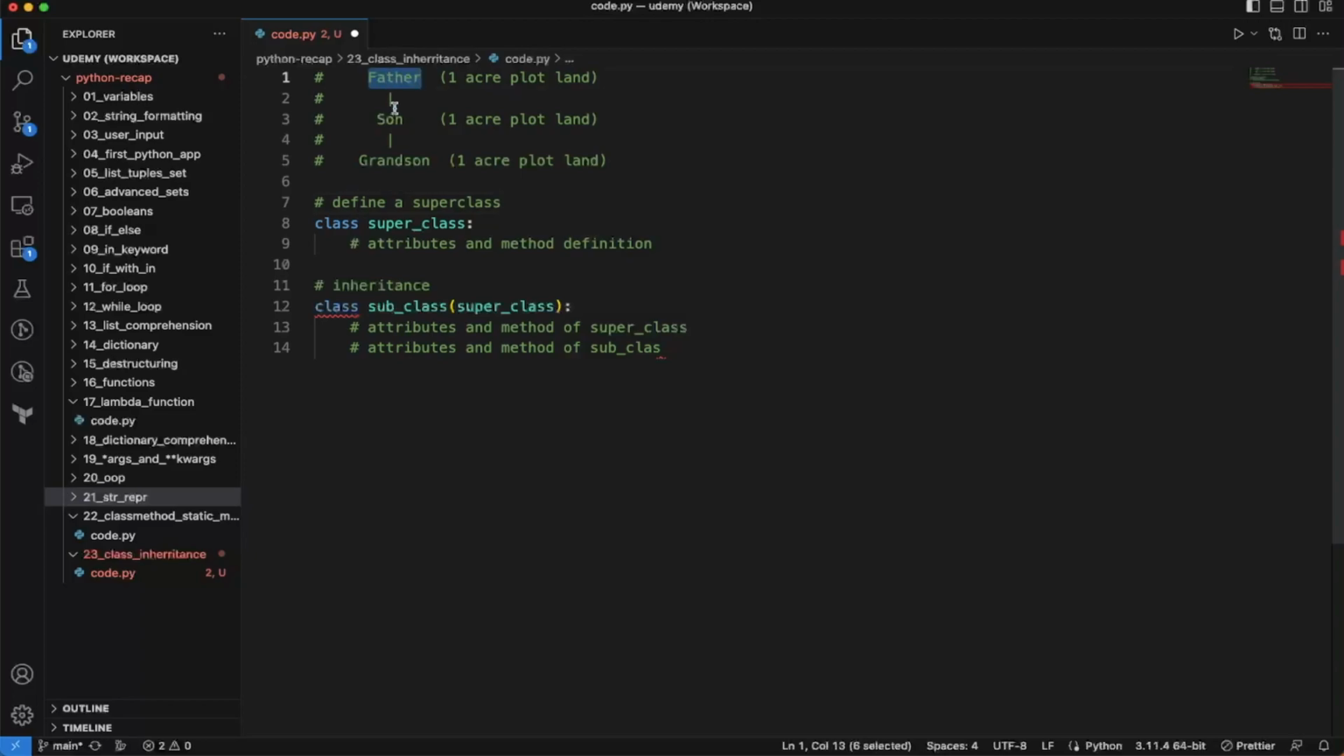Let's say we have father, son, and grandson. Here, the father has a land of 1 acre, and this land is passed to his son as an inheritance. So now the son is also the owner of this land. And this son also has a son. So now the new grandson also has this special feature, this 1 acre land. So basically inheritance is nothing but passing down of special characteristics from one level to another, one generation to another generation.